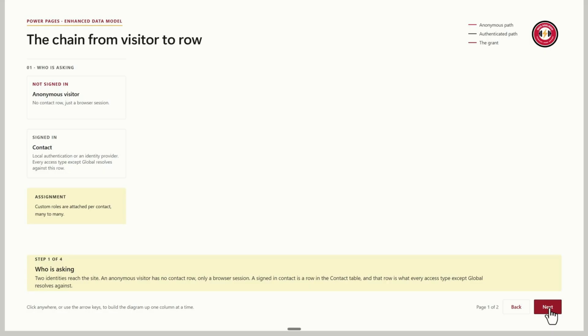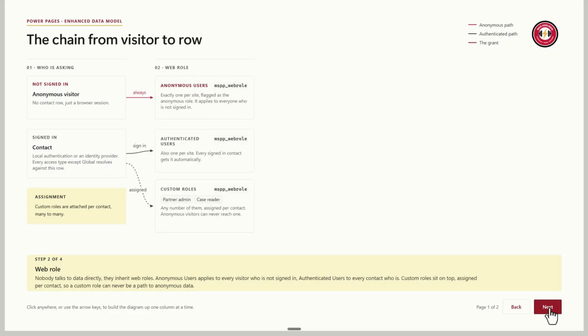So first off, the anonymous visitor comes in and might request access to data. Now, they need to get that through a web role. There is, out of the box, an anonymous user web role. This is something that comes with every configured Power Pages site. You need this for people just landing on your site, landing on the homepage, browsing a product catalog. They don't need to log in, these types of things. There's also the authenticated user, and there's also custom web roles, which I will touch on a little bit later. But again, let's just focus on that anonymous user, just a random stranger coming off the internet or a bad actor like the Exfil Squad.